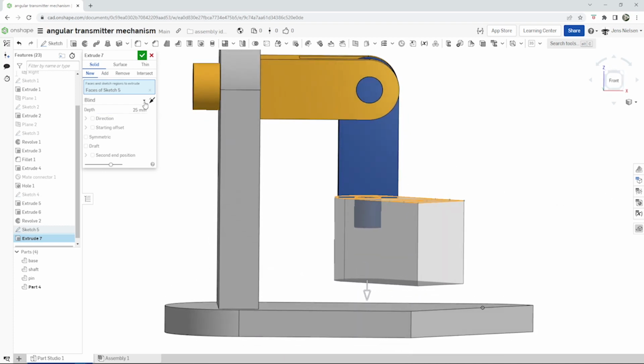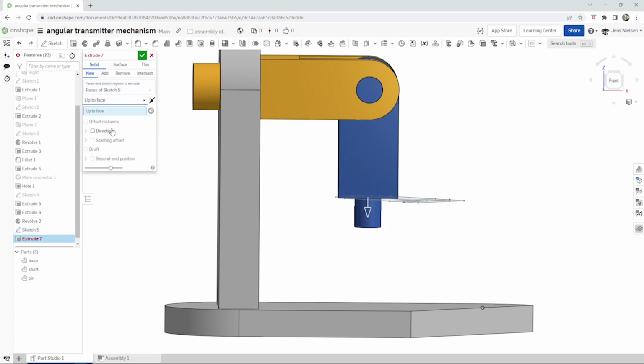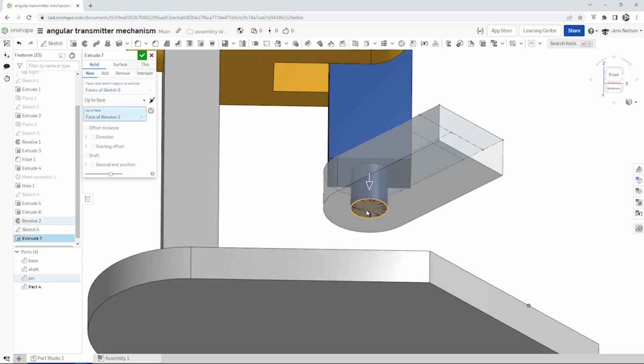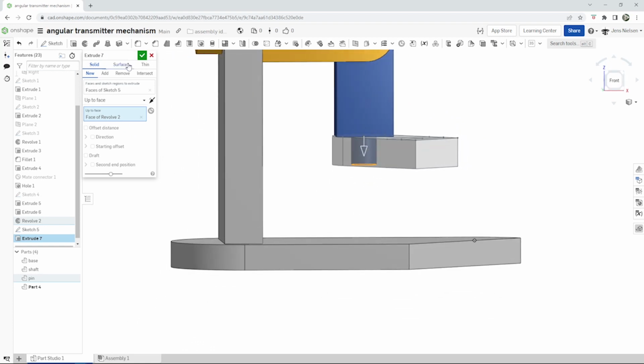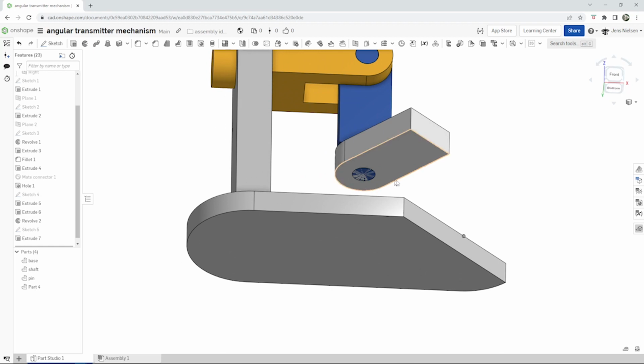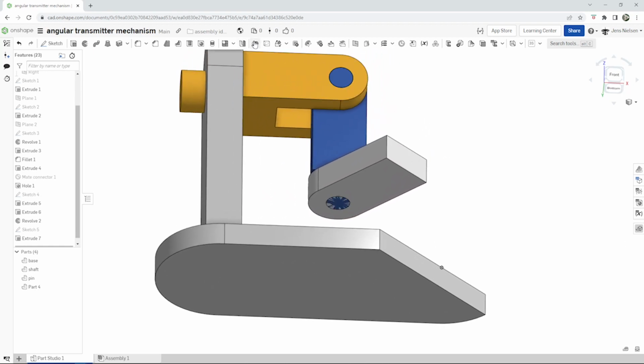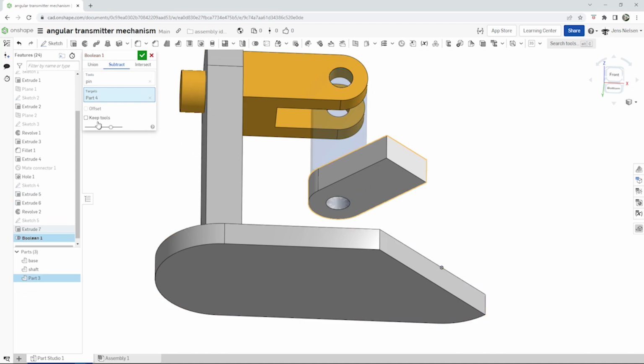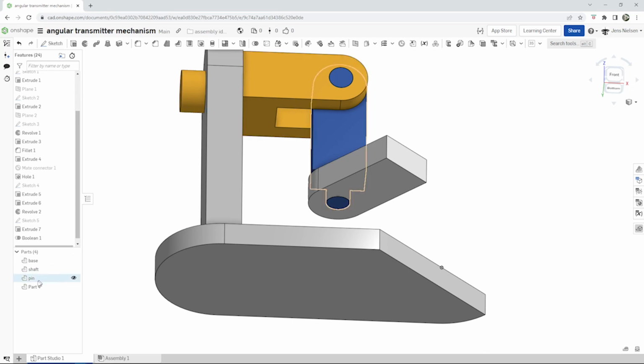And go to up to face. Take that one here. Accept that. Now we can do some multi-body modeling. Take Boolean, subtract. That is our tool. That is our target. Keep the tools. All right. So let me rename that here. Link.